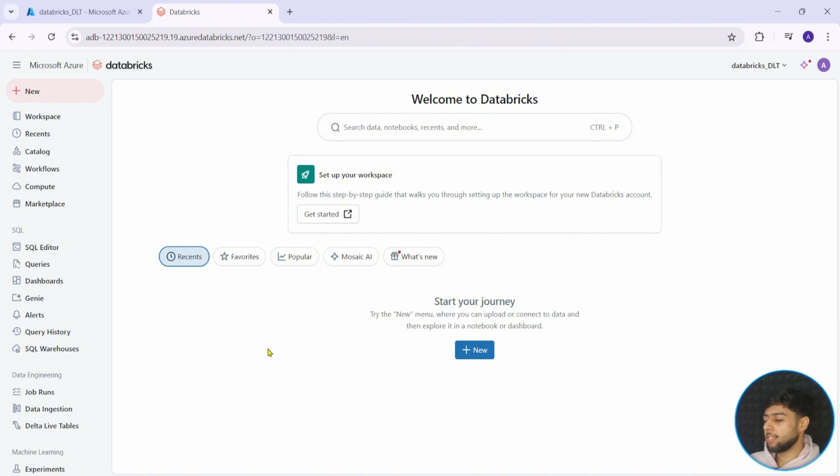Here you can see a lot of stuff in the left-hand pane. Let me quickly give you an overview of what these are and why we use these things. First of all, these are like bread and butter for you if you're using Databricks.